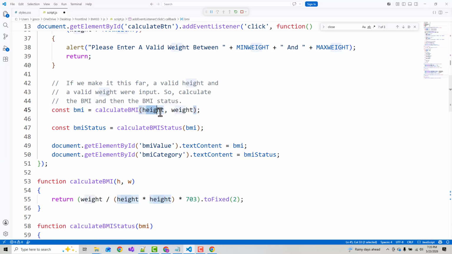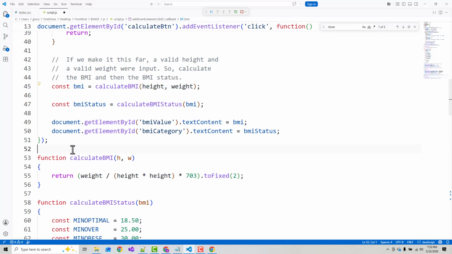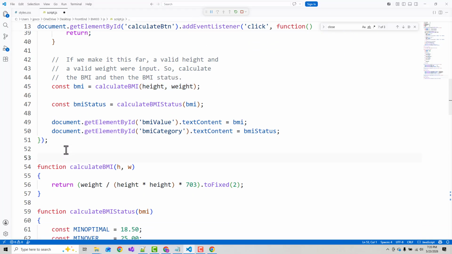BMI needs the height and the weight, so that's all that this does. So this will return the height and weight based on the imperial, which means use pounds and inches, imperial BMI formula.